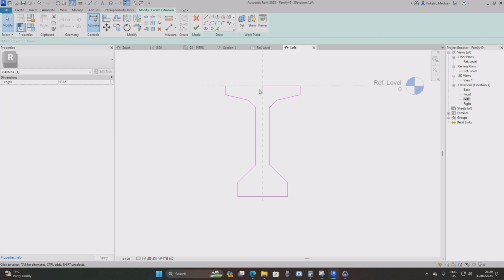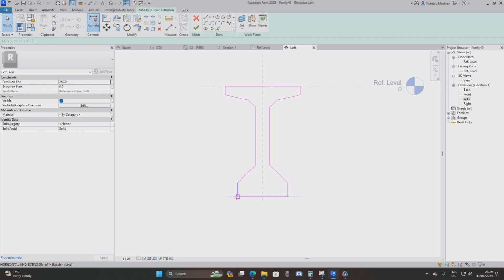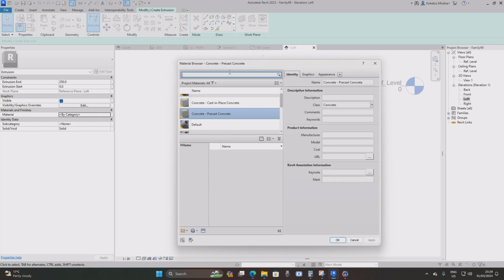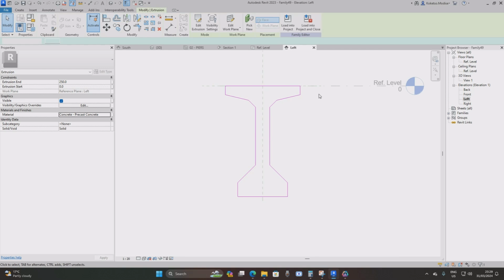Now I'm gonna remove this line and then just join this to make this a single line. Do the same thing at the bottom. I'm gonna say make this a single line, and that's perfect. Apply the material to this. I'm gonna make the precast concrete, okay, and say finish edit mode.